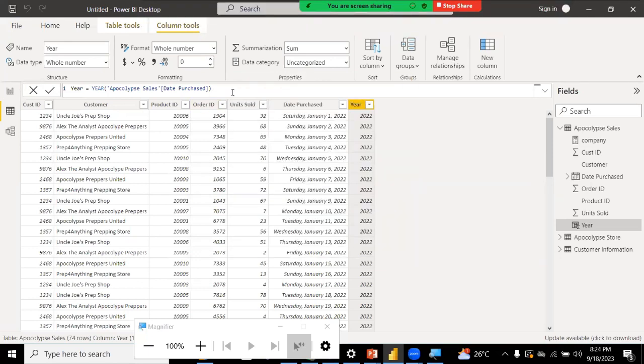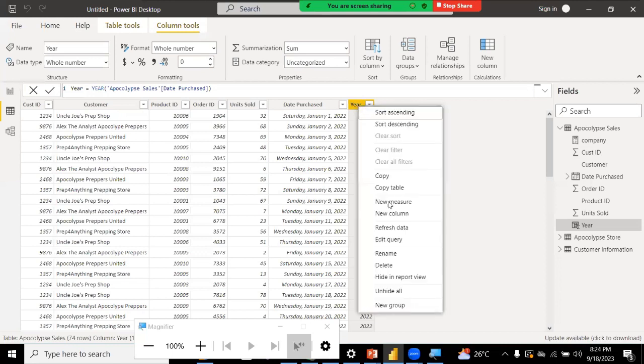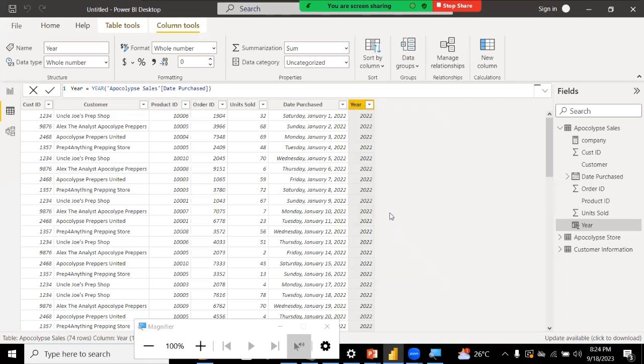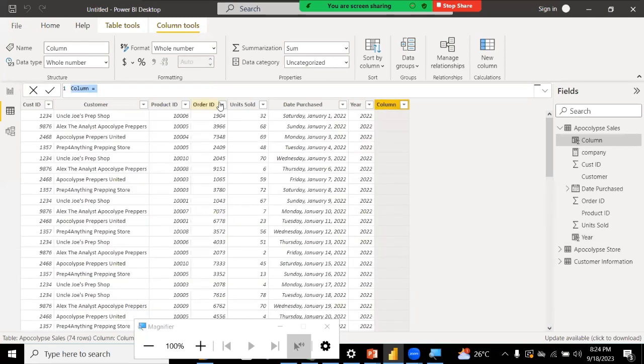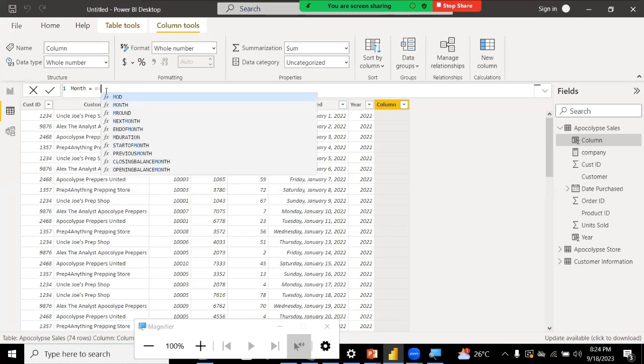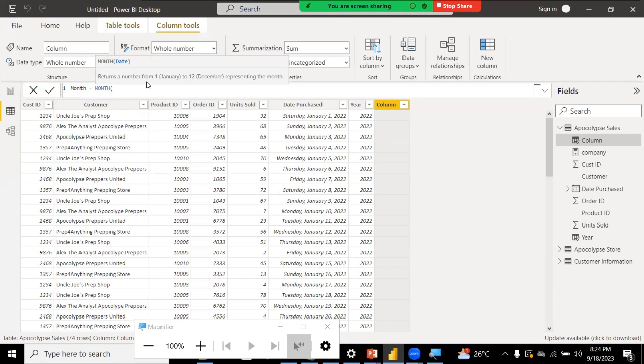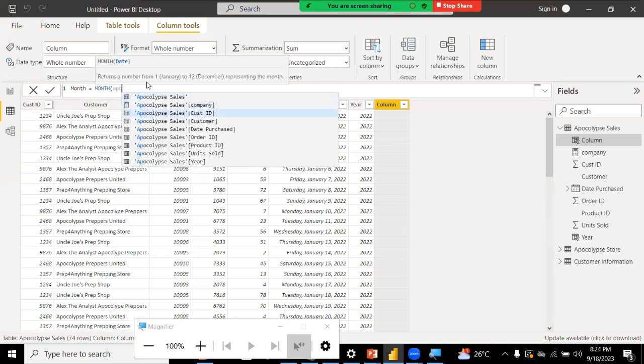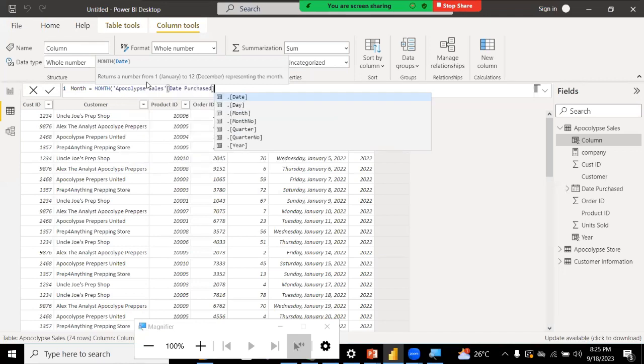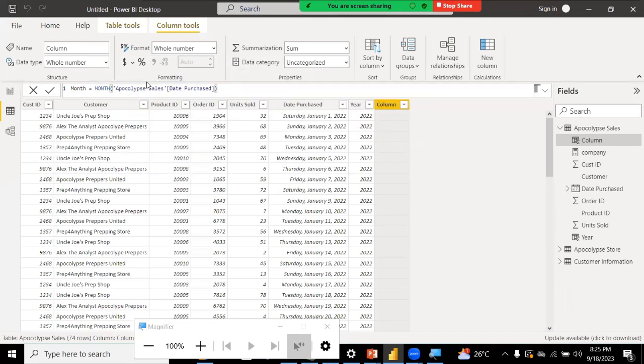So let's move on. The next thing is we want to get the month. To get the month, same way, right click, new column, then I'll add the name of what I want to get, the month. Then in the month, I use the month function too. So month function, and passing the date you want to get the month from, which is going to be in our Apocalypse sales. I want to get the date purchased, and close brackets and enter.